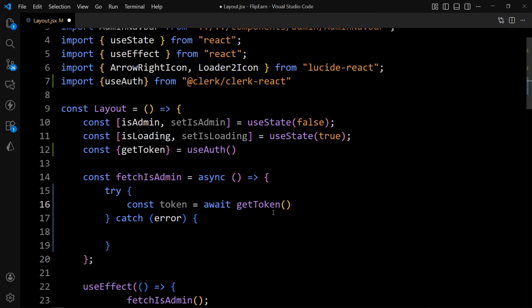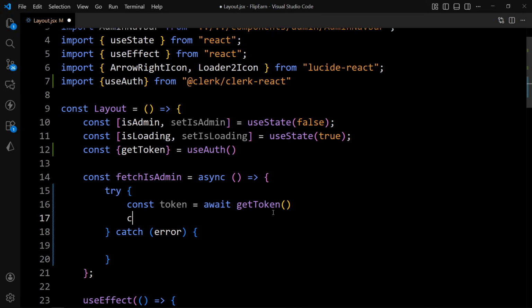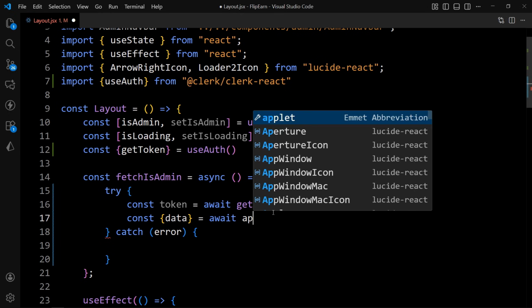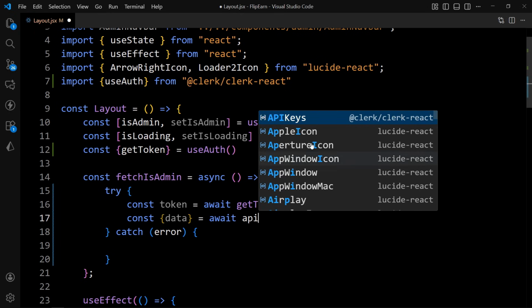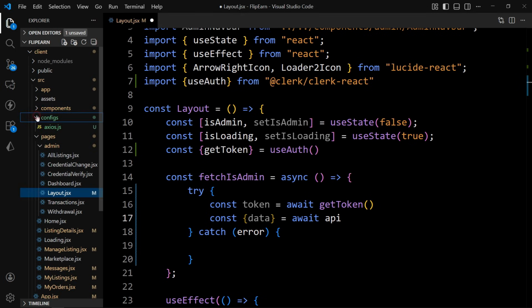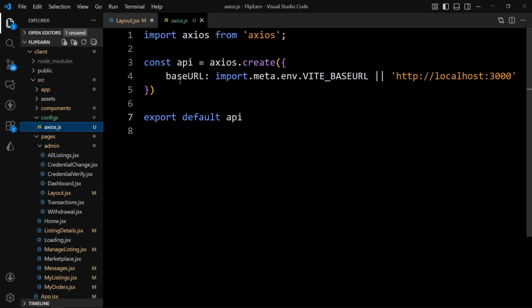So it will create the token, and after that we'll write const { data } equal to await, and now we will use the API and import the API. So let's open the sidebar, then go to configs. Here we have axios.js file. In this one we have created this API, right? So we have to import it.